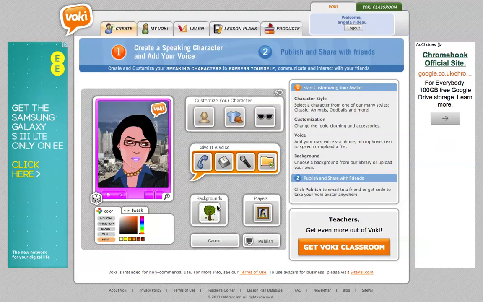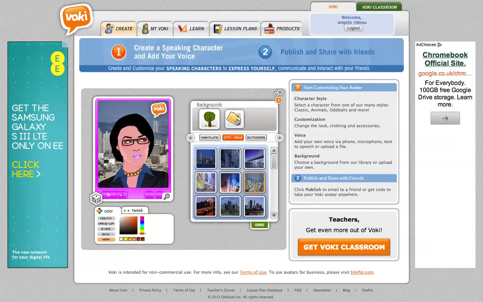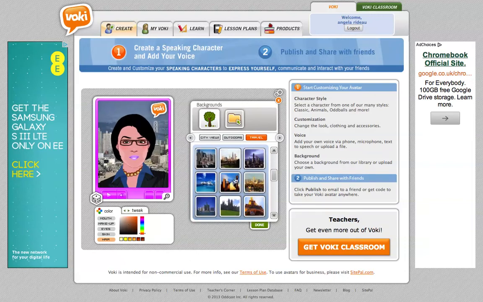The next thing that you can do is add a background. Now you can customize it and add your own background, and again working through the options that you've got here. So I'm just going to give her a fun travel background. So let's see. So she's going to be in front of the Eiffel Tower. That's perfect.